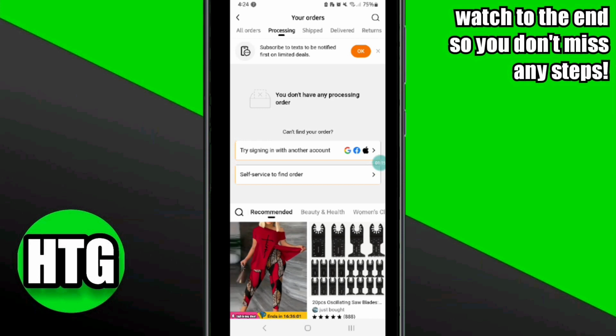Now you will be credited the amount of your order on your Temu account. You can simply use this amount to make purchases on Temu, or you can also transfer this amount to your bank account. So that's how to cancel and get refund on Temu.